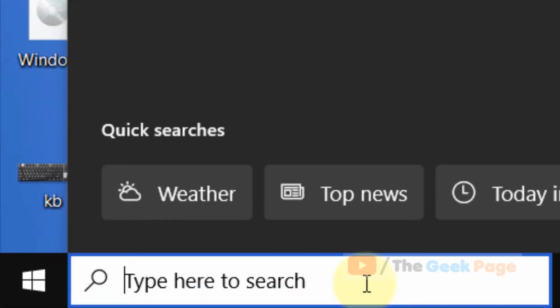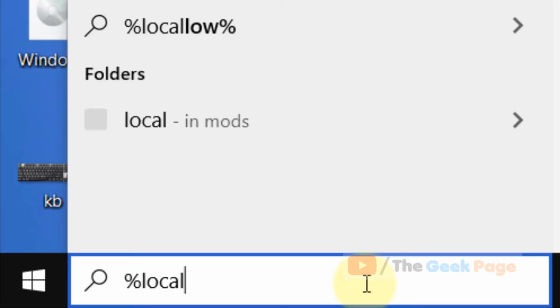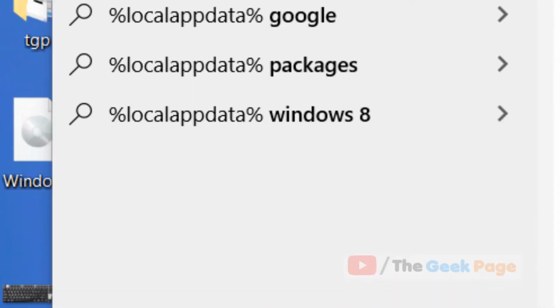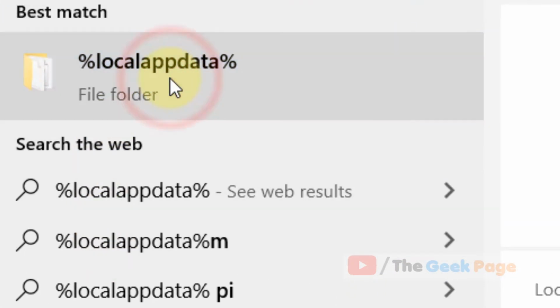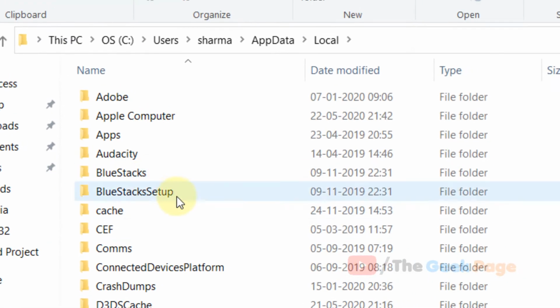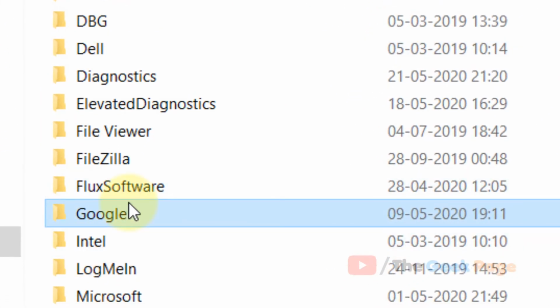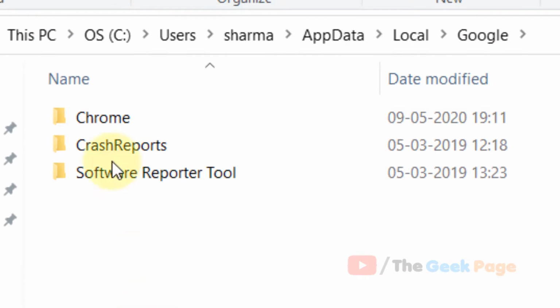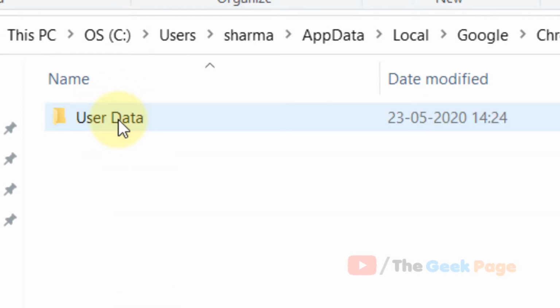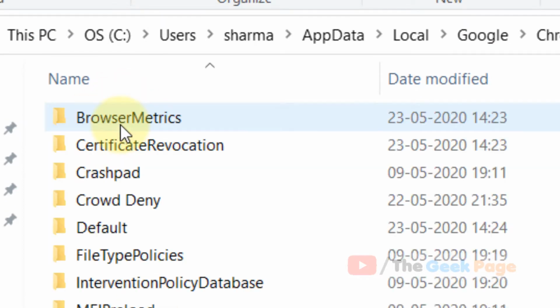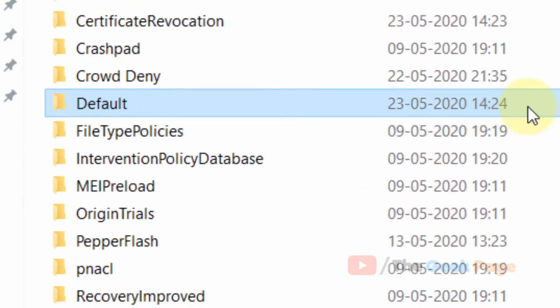Just search %localappdata% in the Windows 10 search box. Now click on the search result. Now you will go here. Now just locate Google folder, just click on it. Now click on Chrome. Now click on user data, and now here you will find default.